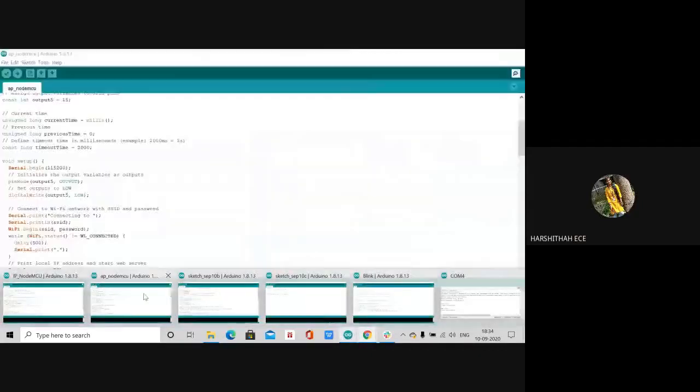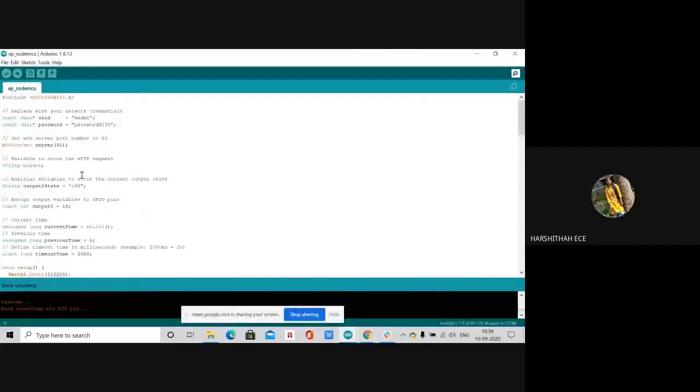Now in the code, what is happening is, at the first part it's just the username, password and including libraries, and this WiFi server line is actually the server responding to the client. That is what is happening here. Every time a new client comes up, they'll try to interact.